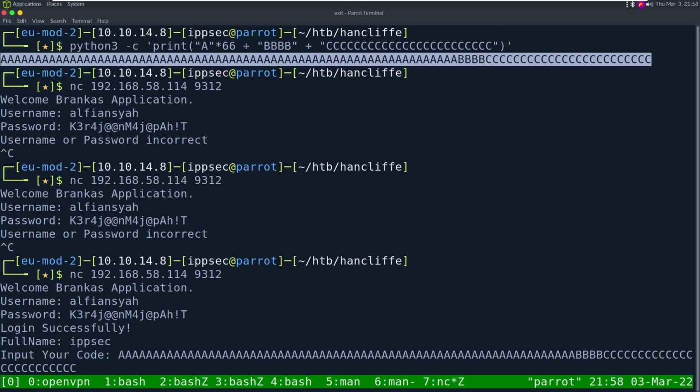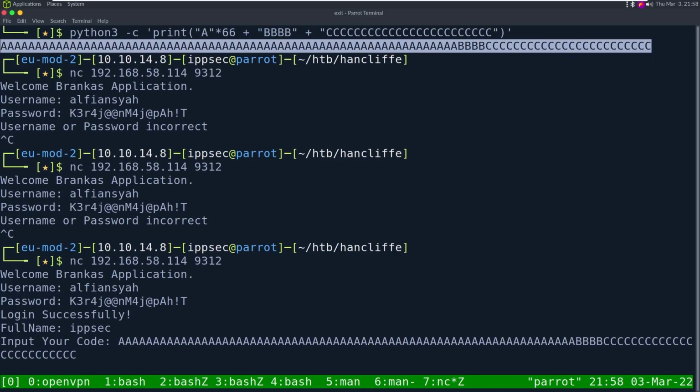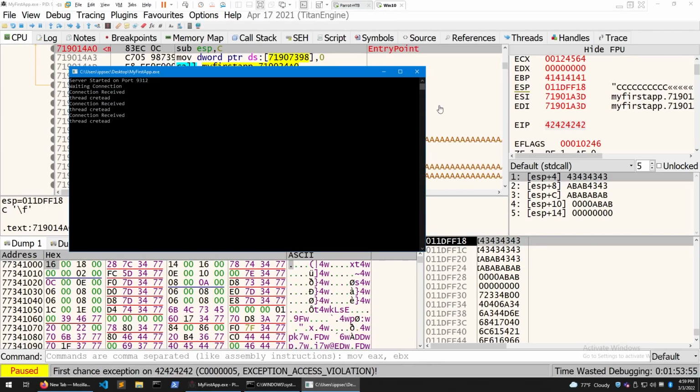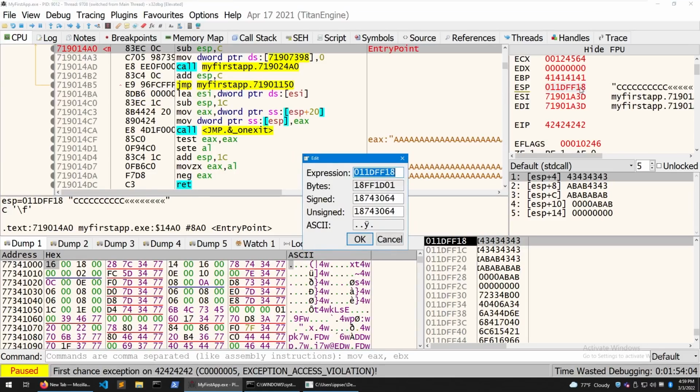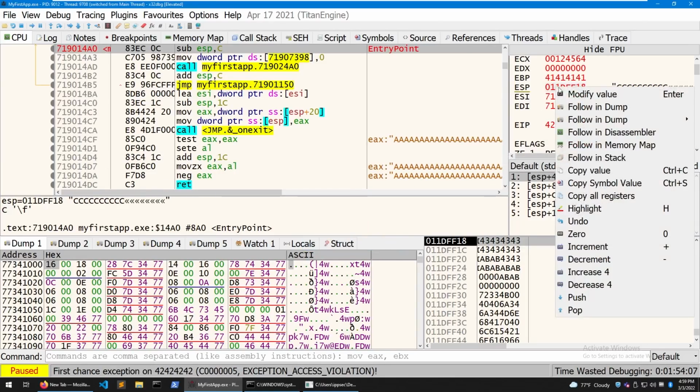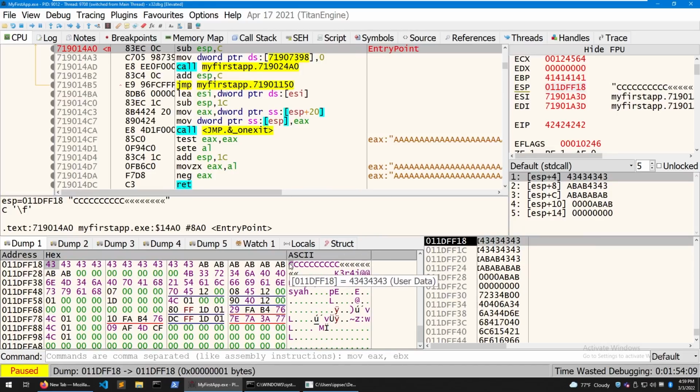Name IPsec, input this code, and we should see EIP set to B's. So if I go back here, we can see 424242, and then ESP is going to be set to C's. And importantly, we don't have that much space. If we look at this, follow in dump, we only have, what, 1, 2, 3, 4, 5, 6, 7, 8, 9, 10 characters we can do code with. So we really don't have much space in here.